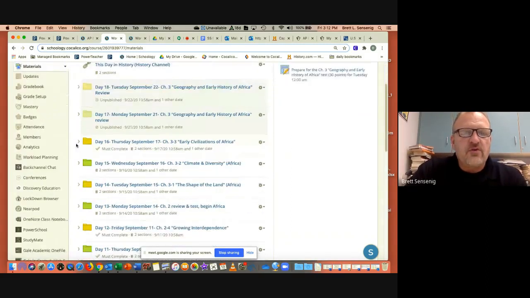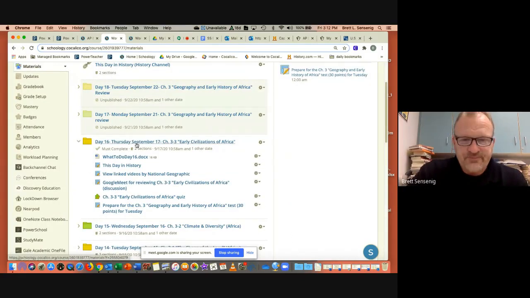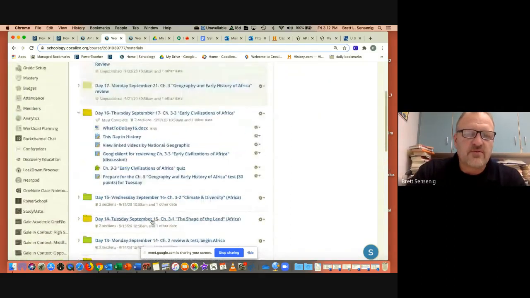Within a folder, for instance, Thursday's folder, I tell them the day of the semester, the day and the date, and the topic so that they can find these folders. But inside of this folder, there's always a "What to Do Day 16" or "What to Do Day 15" or "What to Do Day 14" document. They click on that. That's a Word document that gives them step-by-step instructions for the day's lesson.